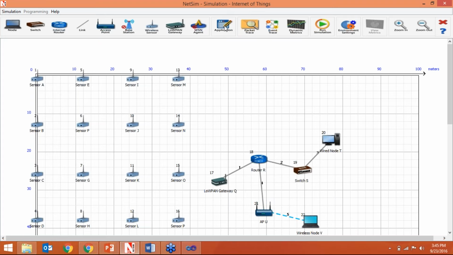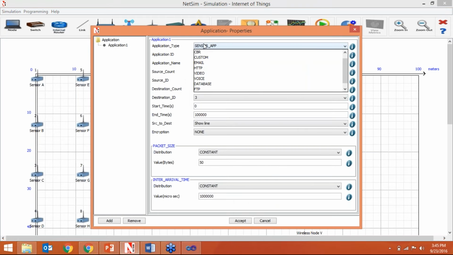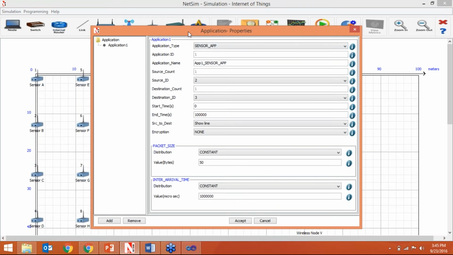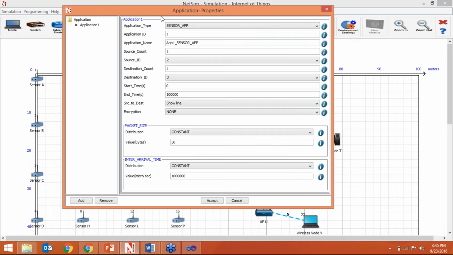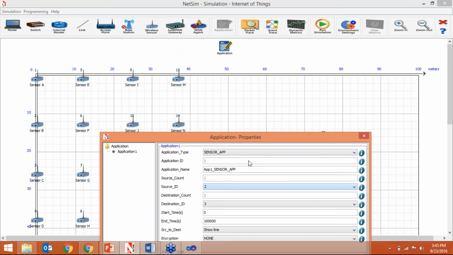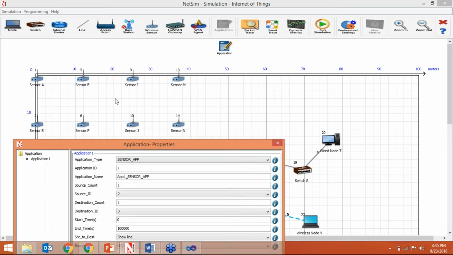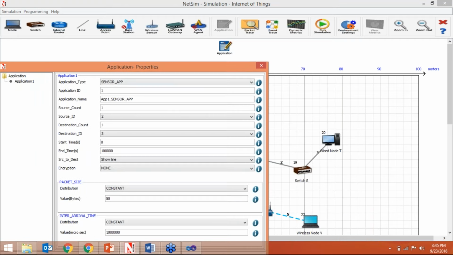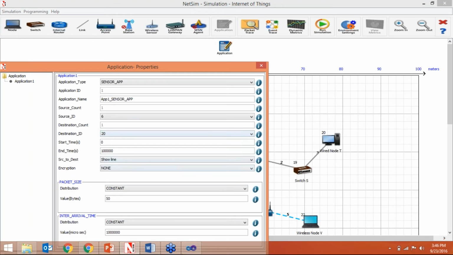So here we use the application where we have to define the sensor application, from where we want to send the sensor application to which location. So let's say for sensor 6 we are transferring to this host 20. So sensor 6 to destination 20.